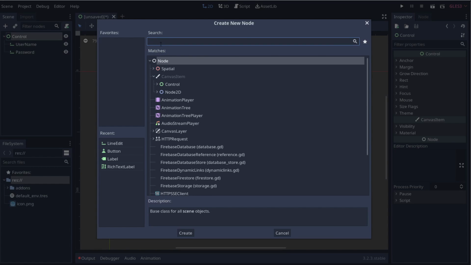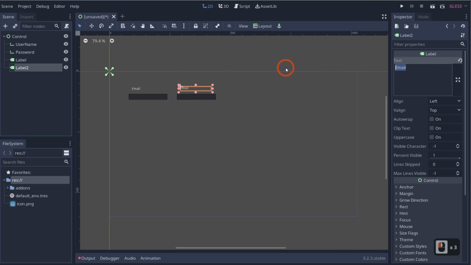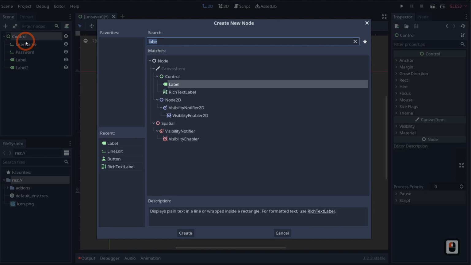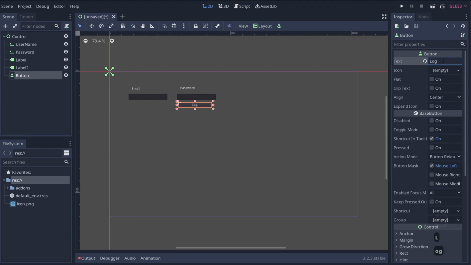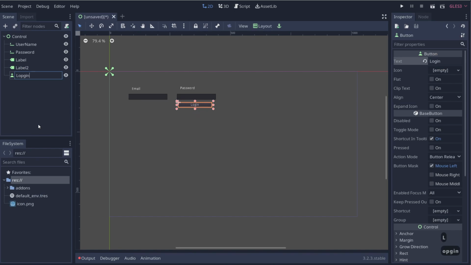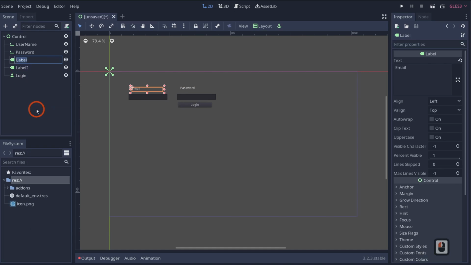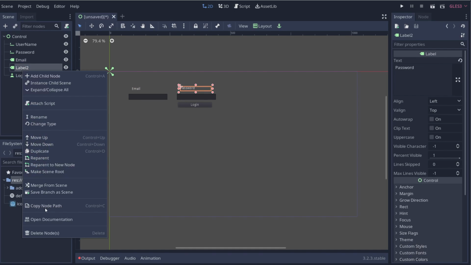So we're going to go ahead and create two labels right above this. We'll put it right here. We'll call the first one email and the second one password. And now we need one button to log in. So let's right click, add in a child node and call it button. All right, we'll call this login. We're going to rename this to login as well. It's always important to rename all of your things as you're working because it makes things easier to organize later.